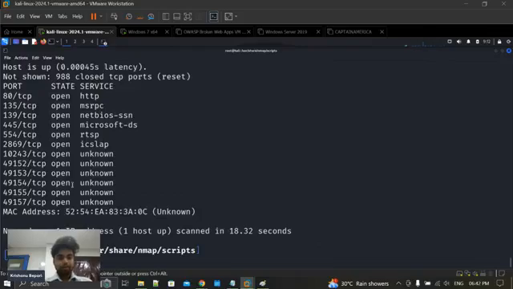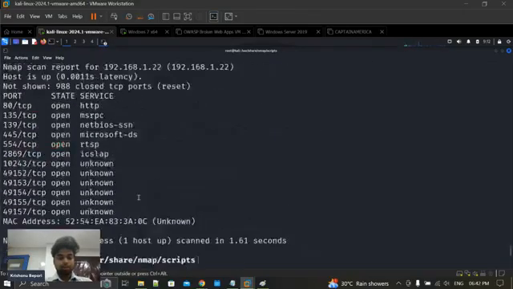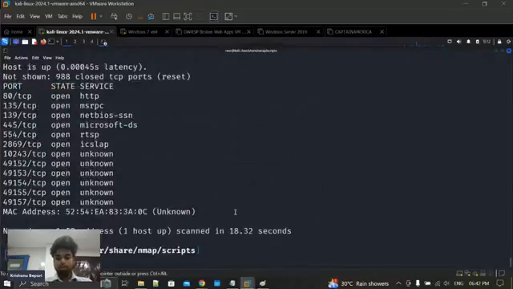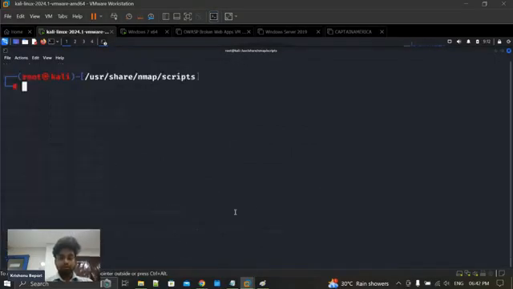Okay, see, the data is the same. Because in the initial stage we already closed the firewall, so that's why there is no firewall.